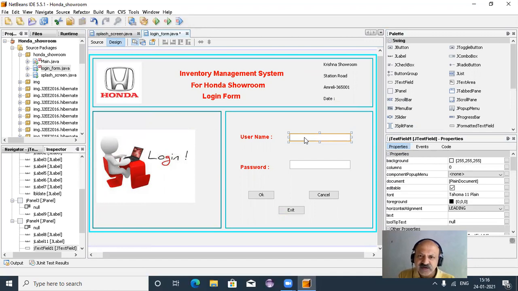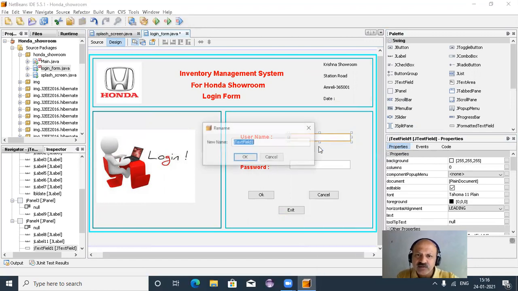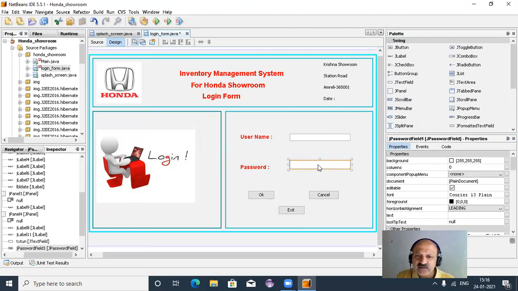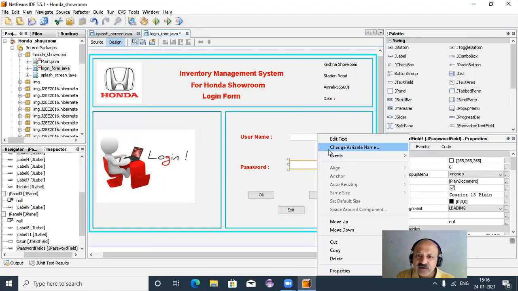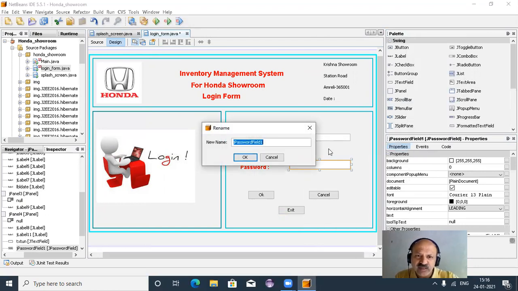So what to do? First we can right click on this and change the name. Here we can give txtUsername. That is a prefix we can use, so in the coding part we use that variable. Here for the password field, I give the same txt, and we can say txtPw for password.